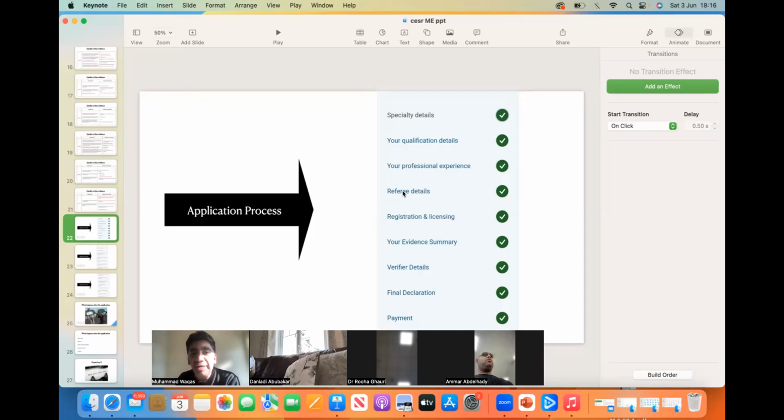Then you put your referee details. They will ask for four referees, and for their contact number, dates, and how long you have worked with them. Then you provide your registration details in other countries where you have worked. They will verify with the licensing authority, for example, a certificate of good standing from your previous country.